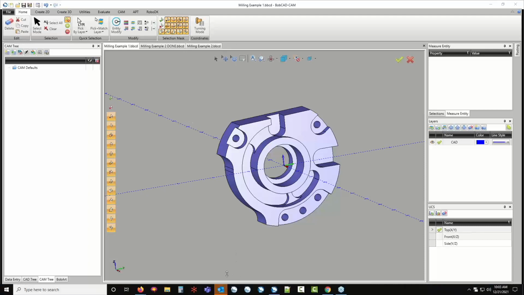I'm just using the generic BobCAD machines. So that's all we really have to worry about.